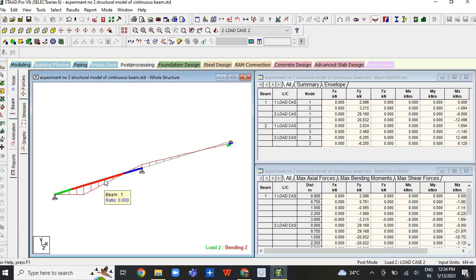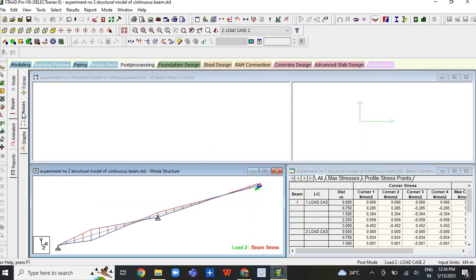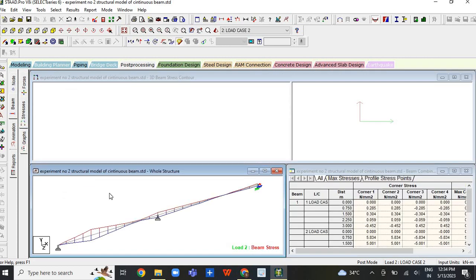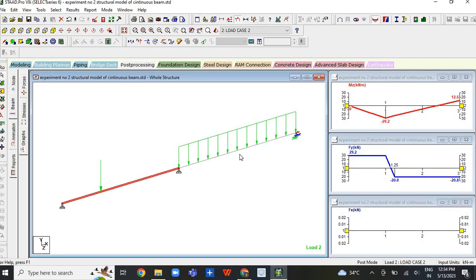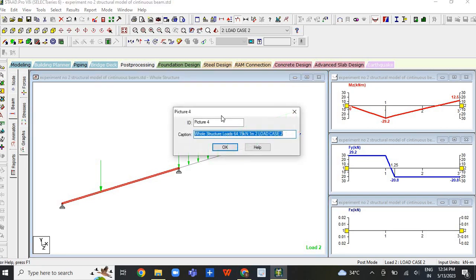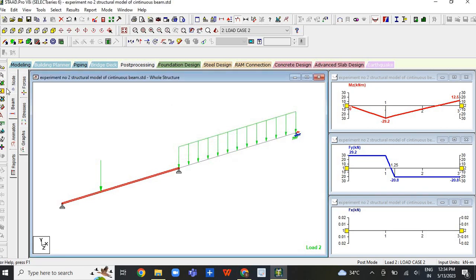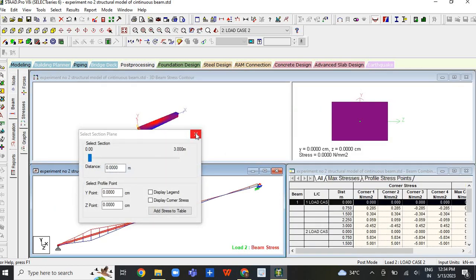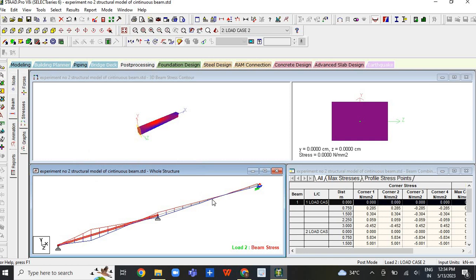These are the forces diagram. So I'm taking the picture of forces diagram. These are the stress diagrams. So I'm taking picture of stress diagram as well.